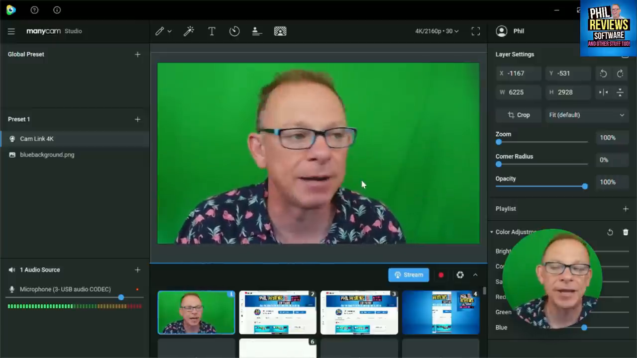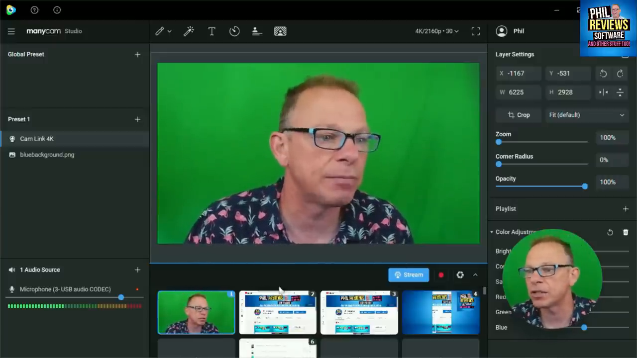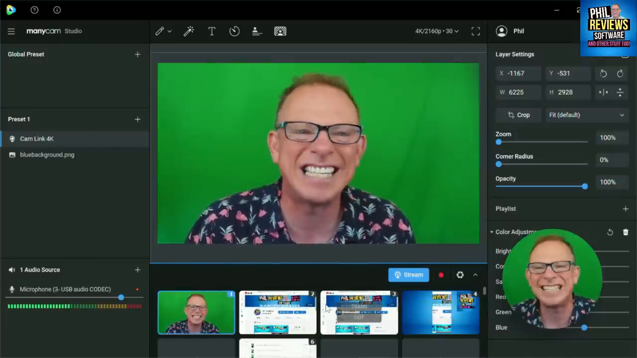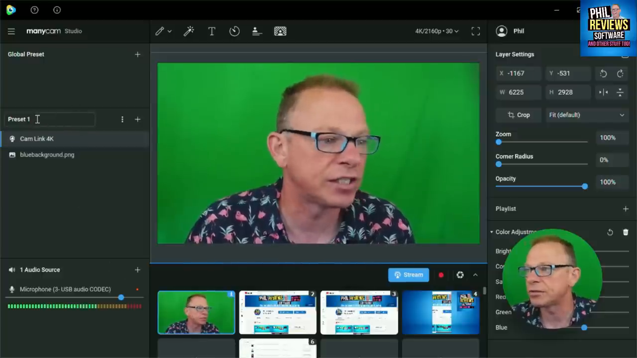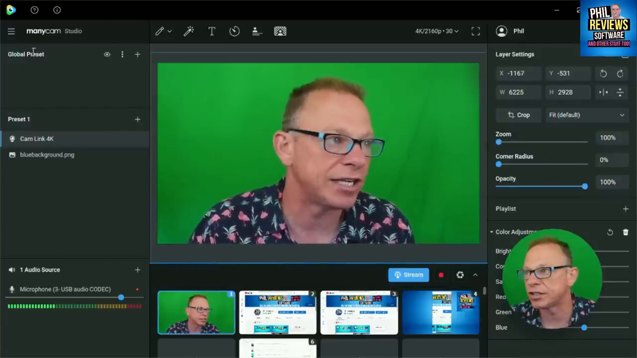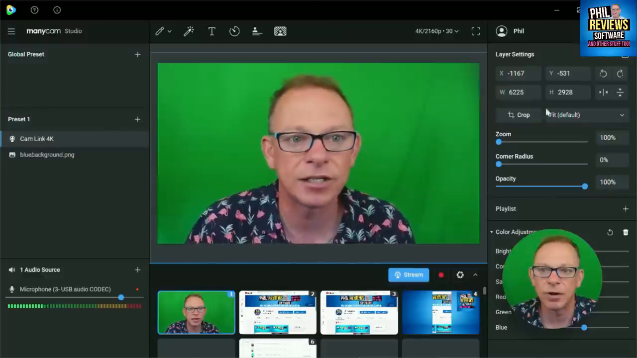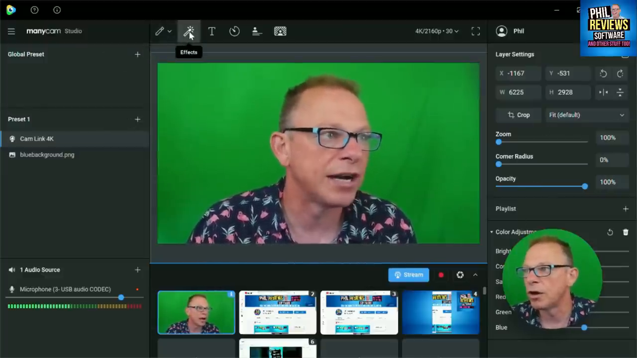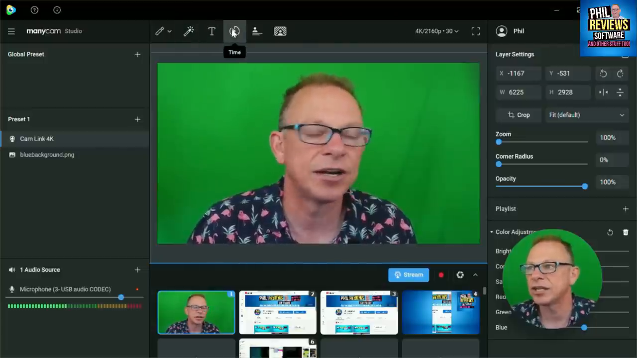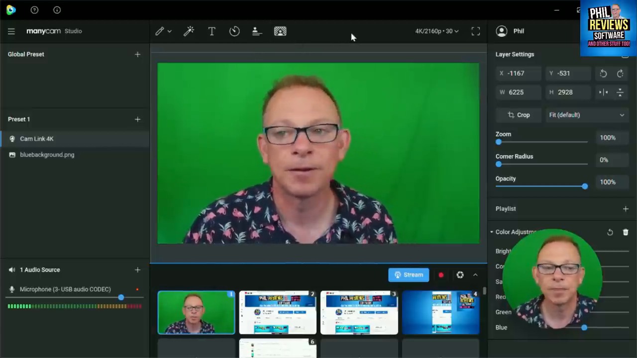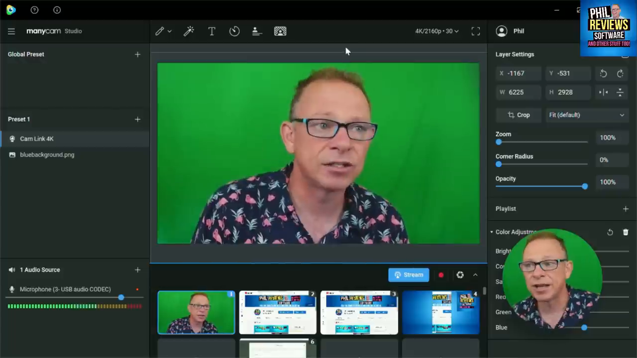This is the main screen for ManyCam. Just to explain how it works simply, you've got your scenes at the bottom. You can see I've got four scenes, but you can have up to 20 scenes. Down the left, you've got each scene, which is a preset, and that's how you adjust and add things into the scene. And then down the right, you can adjust the layers of the scene. So down the left, the presets, down the right, adjusting the layers of the scene. And at the top, you can also add effects, add text, add a clock, and we'll get to the virtual background in a minute as well. So really easy setup.